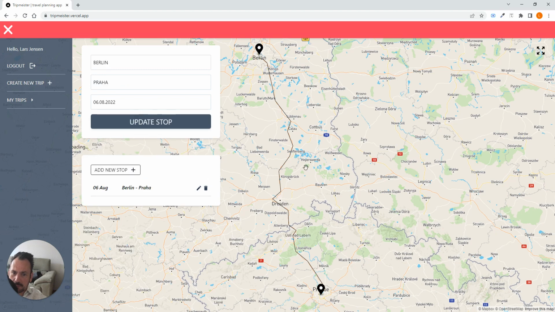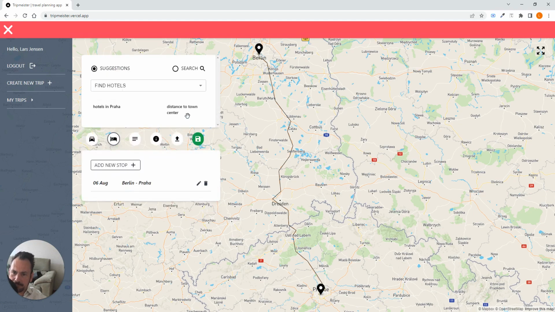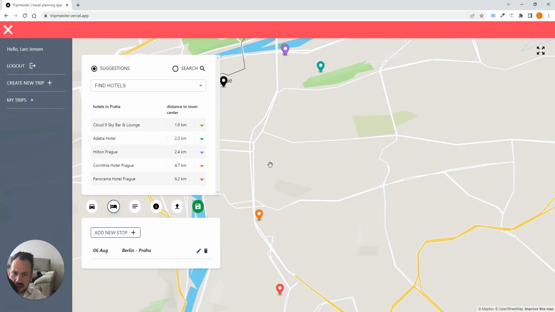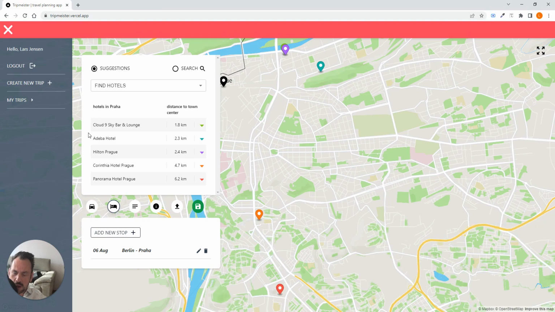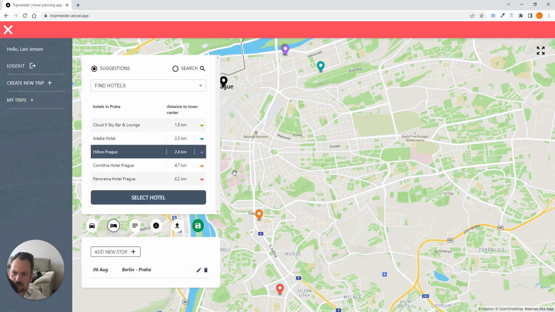It's not only about the route, it's also about activities and the accommodation where we want to stay overnight. So let's go on the bed icon, which is for our accommodation. Okay, here we have a bunch of markers in different colors which correspond to the entries I see here, the suggested hotels with a distance to the town center. Let's go for the Hilton, which seems to be nice. It's close to the river, and I go to select hotel.